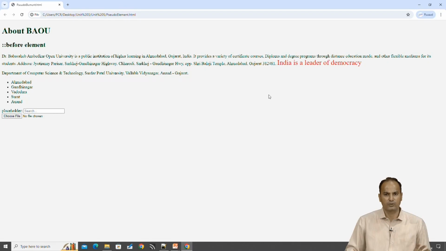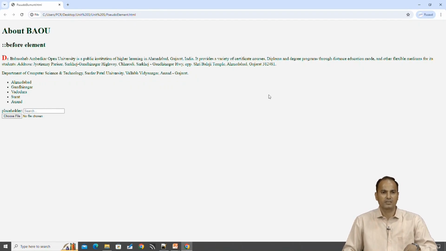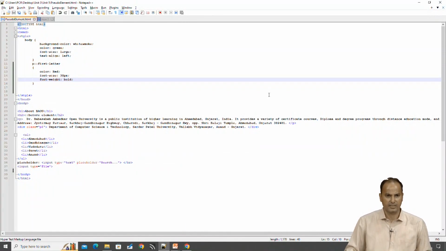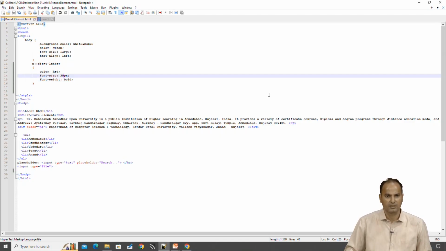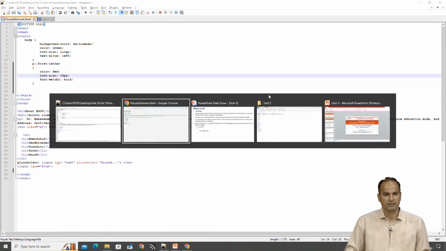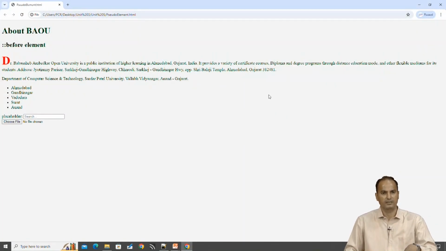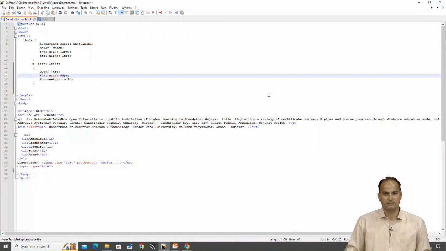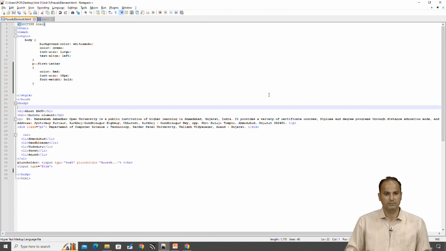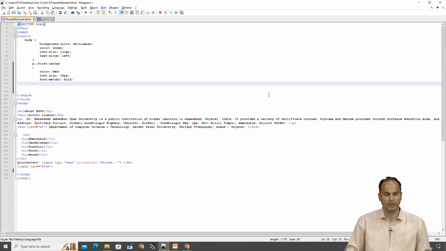Initially it was looking like this, as we had set the after pseudo element. Now just refresh it to see the first letter. Our first letter, the D of doctor, is set with a much bolder weight. You can set the size even larger: instead of 30 you can set it to 50, and it will look like this. So this is the power of the first letter pseudo element.